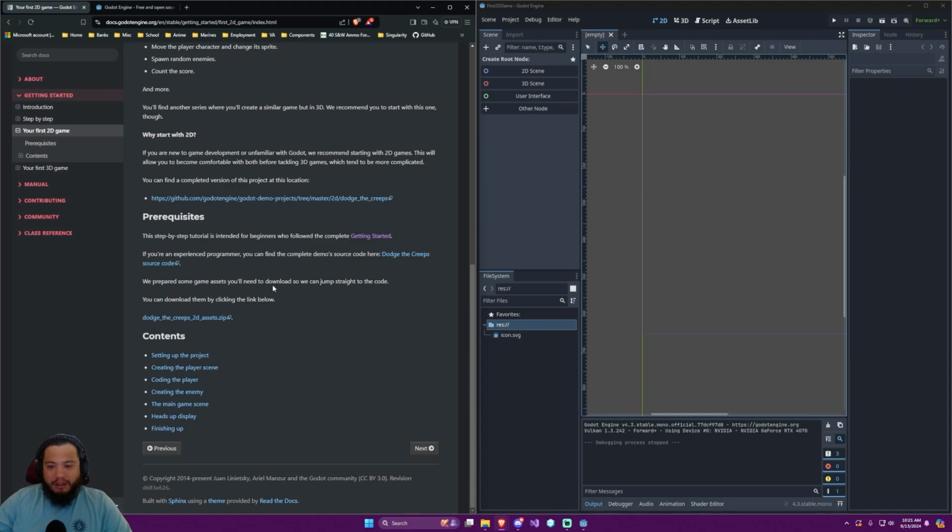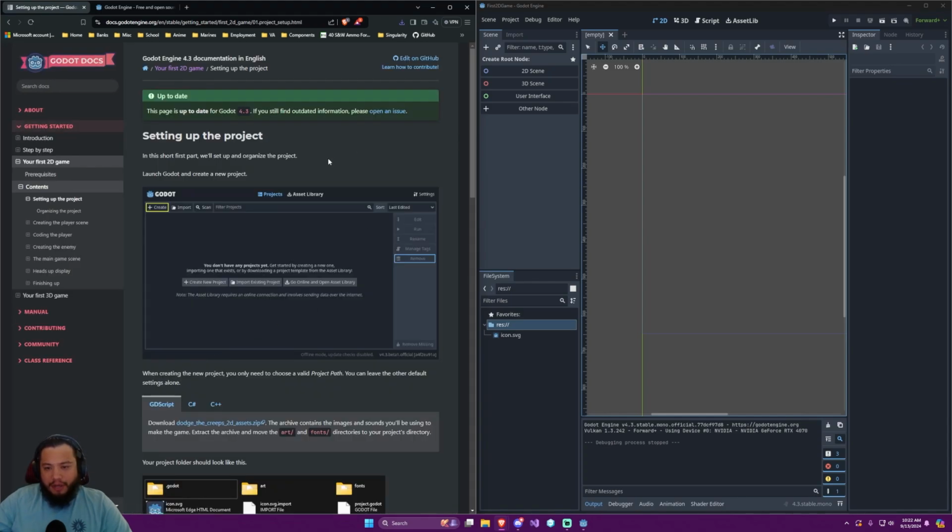Prereqs, go through the tutorials and do the get started. If you're an experienced programmer, you can find the completed demo code here. Yeah, don't want to look at that because we want to start from scratch. We prepared some game assets you'll need to download so we can jump straight to the code. You can download them by clicking on the link here. So we extracted that. Let's go set up the project.